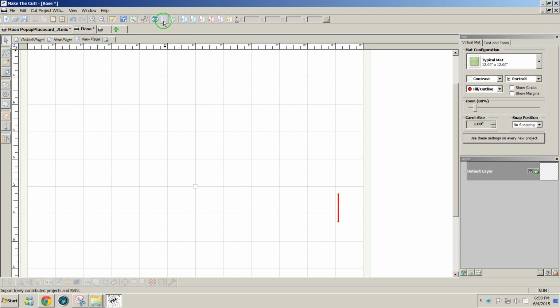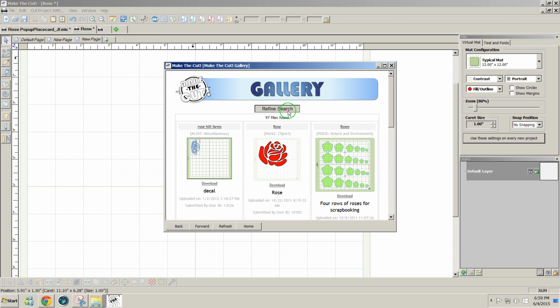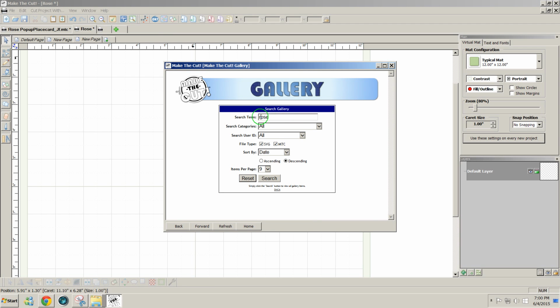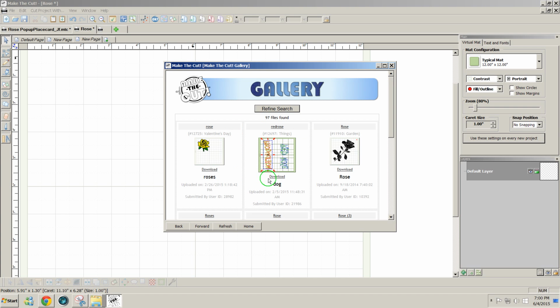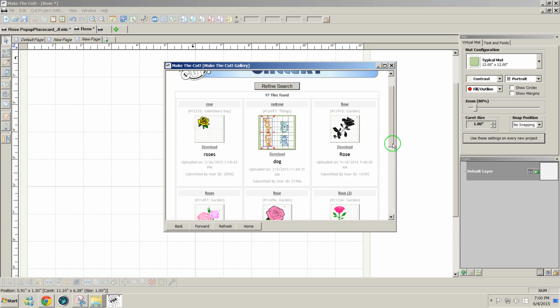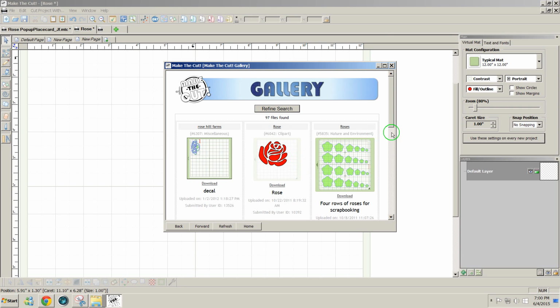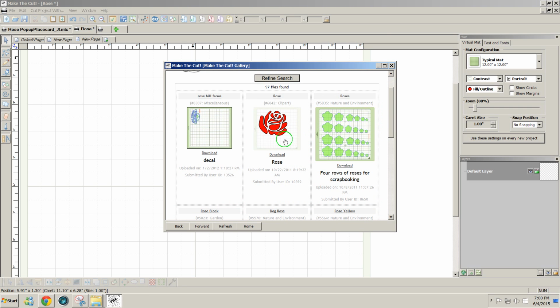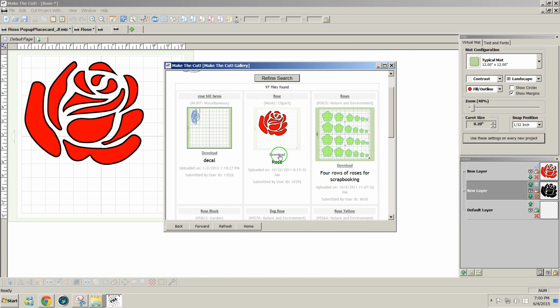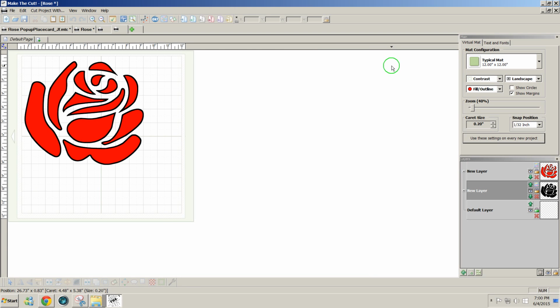I found the rose in the MTC gallery, which is this icon at the top of the screen that looks like a tic-tac-toe. If you click on that and go to the search window and type in rose, I typed in descending and search, you'll find that there are 97 rose files posted here. The one that I liked was this one on page 6 because it's a stencil rose that will work well for this type of design. So I click on download underneath the thumbnail and close the gallery by clicking on the X.